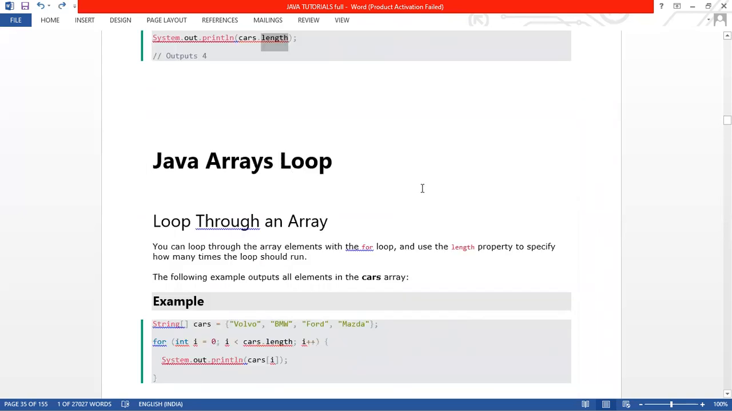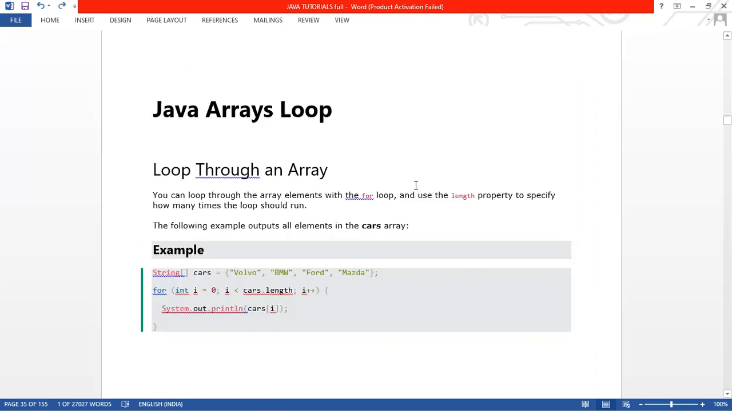Java arrays loop, that means looping through an array. How can we use an array in a loop? Using the for each loop, we can print all the elements from the array, and by specifying the index number, I can print any particular array element.